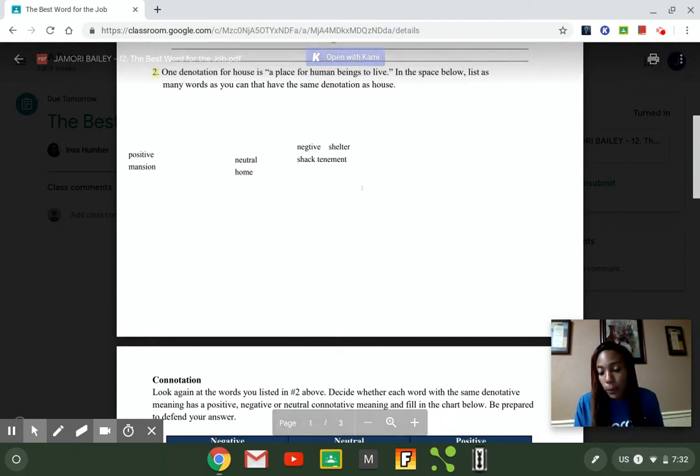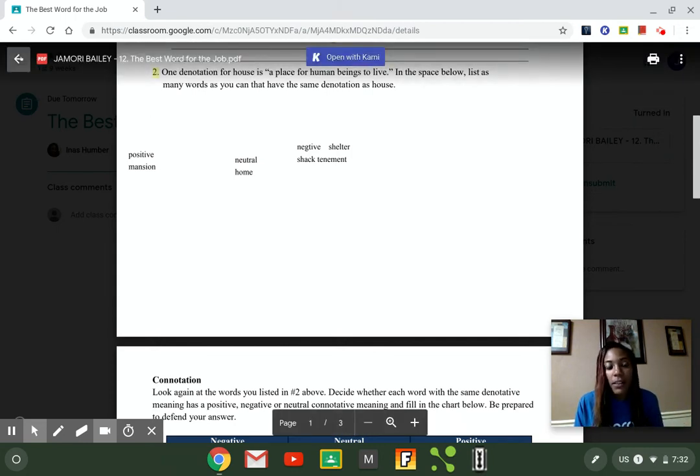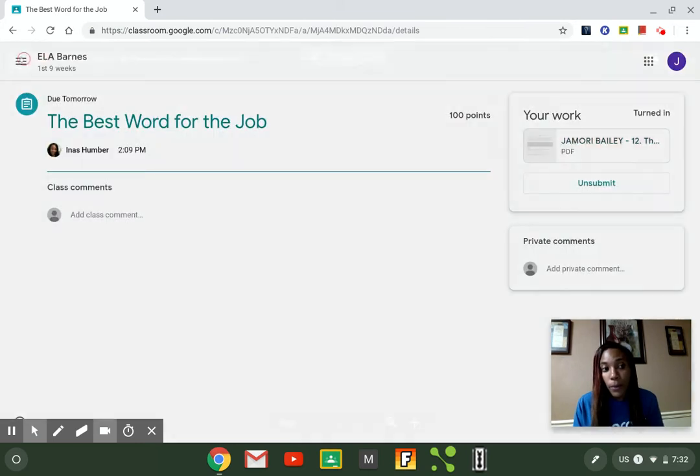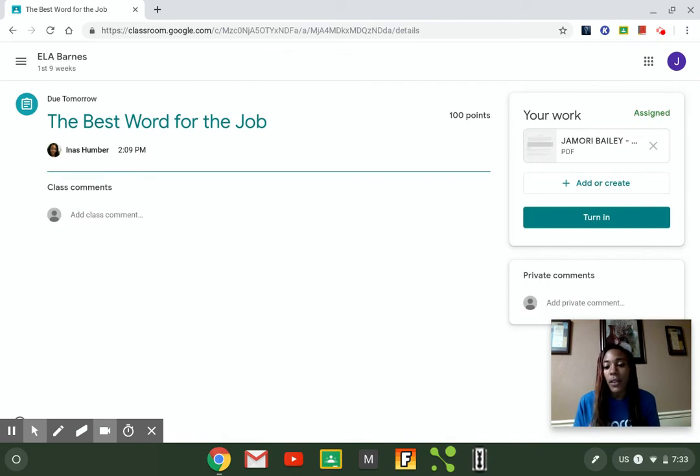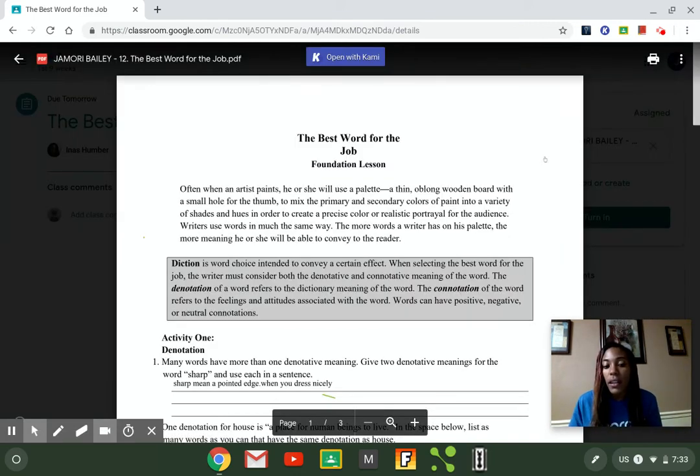And if you approve, then you can have your child submit it. And if you don't approve, you can click unsubmit. Okay, so say you want them to add something, you don't like it, tell them to unsubmit. And then at that point, you can click on the document again and you can work on it.